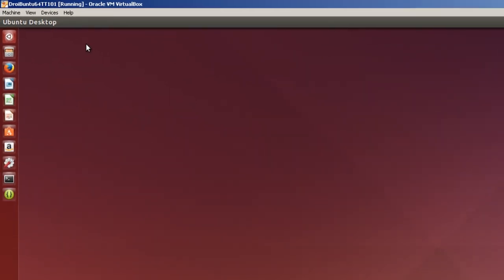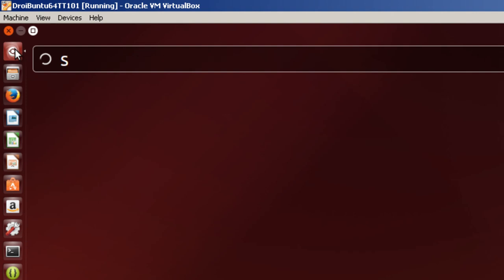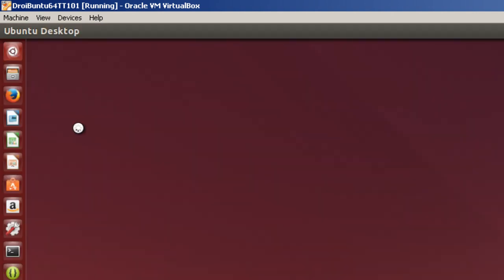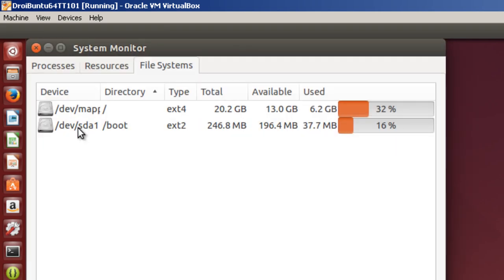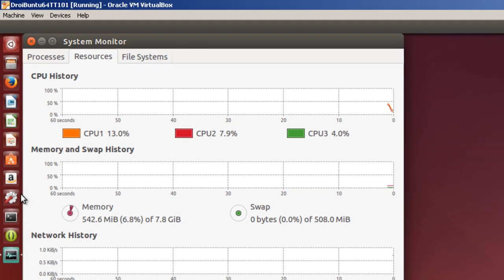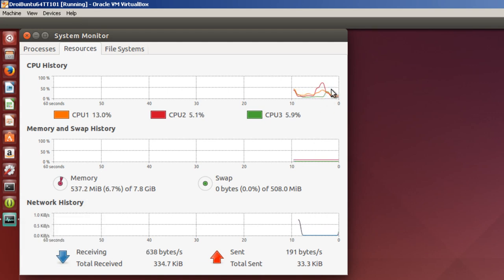Here I've got the Ubuntu 14.04 desktop started, and one thing I'm going to look for here is the system monitor. And I'm going to open it up and go to resources. And actually, as long as I'm here, why not lock it to the launcher? And so if you watch it here, you'll see that it's starting to use some system resources. I got 3 processors. Really not very much of that memory is being used. And I've got some network action going on.